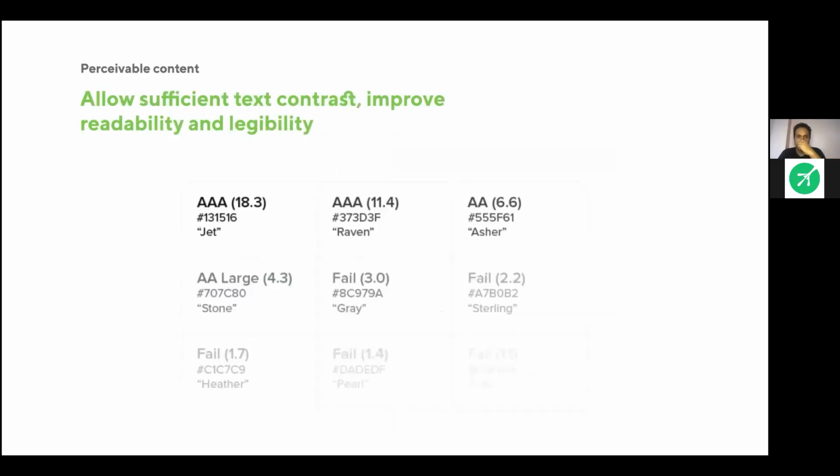The next thing is allowing sufficient text contrast. And we can do this by, of course, the AA testing has that.